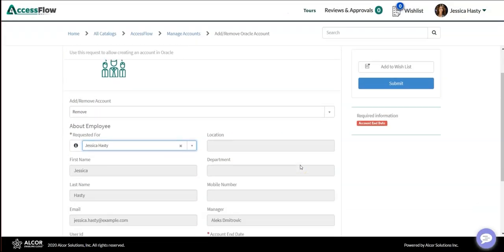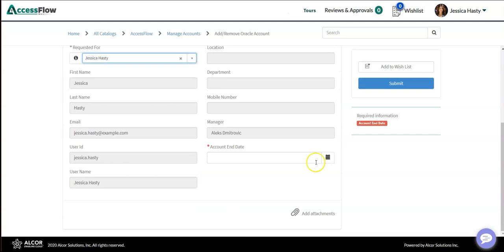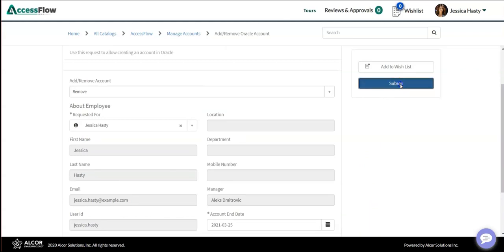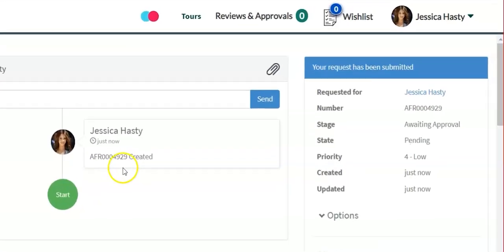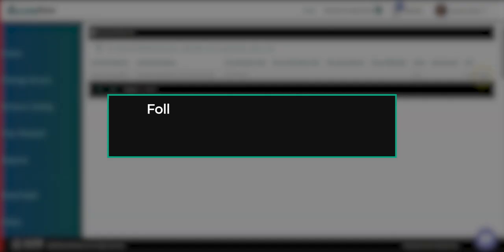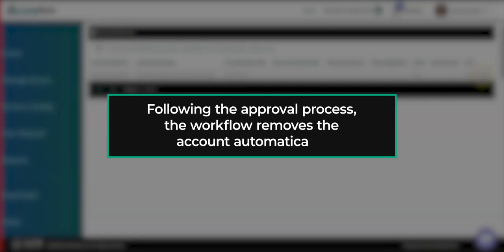Once the username is selected, employee details are auto-populated. Now select the account end date and click on the Submit button. Clicking on the Submit button successfully creates a remove request. Following the approval process, the workflow removes the account automatically.